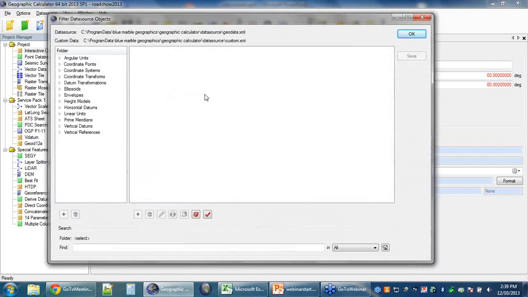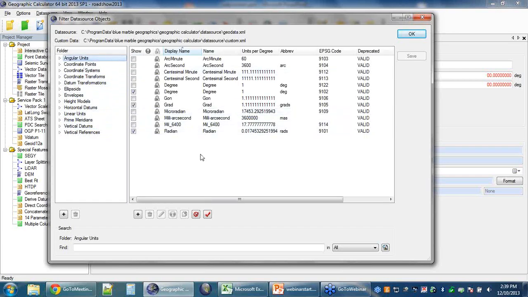This is the interface that we use to restrict how users interact with all of those various systems. I'm going to take a look under our Angular Units type here, and you'll see that I've now got a dozen of those different types of units. But there's only 3 that are checked off under my Show column. So I have this simple checkbox column over here to show or hide a given type of unit.